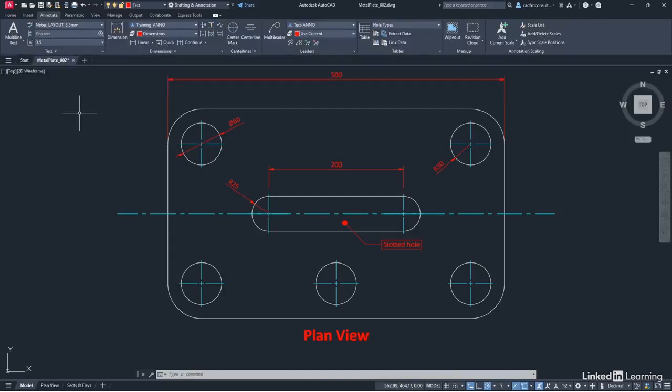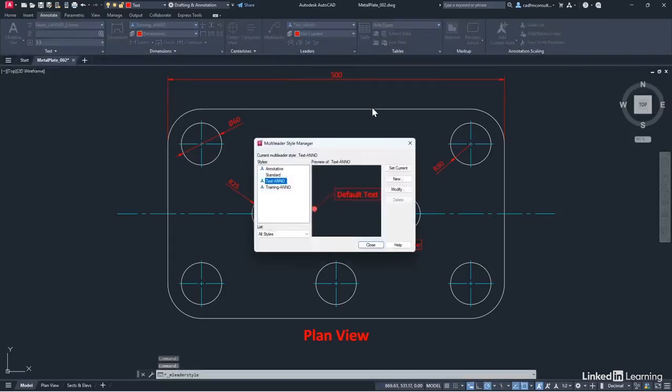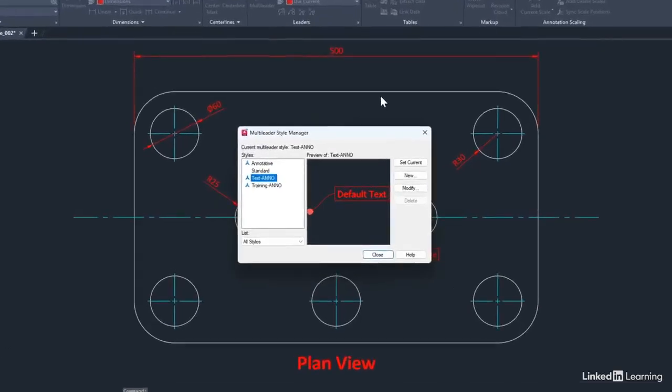Now we need to set up a multi-leader style. So multi-leaders act in the same way as text styles and dimension styles, whereas quick leader that I showed you previously is an older way of placing leaders. This is the more current, more normal way of placing leaders. So there's the leaders panel there, Annotate tab on the ribbon. There's a little arrow at the end. Click on the arrow. There's our multi-leader style manager.